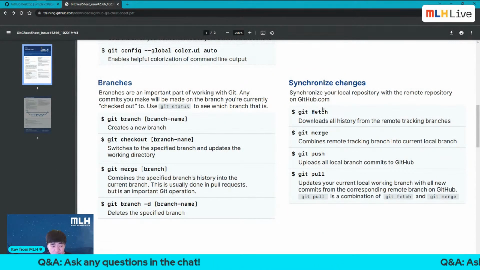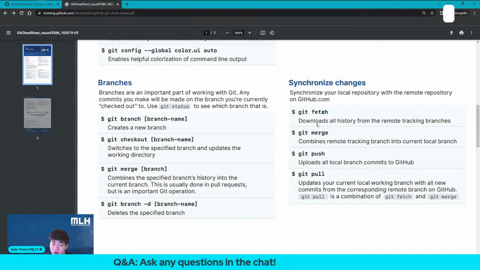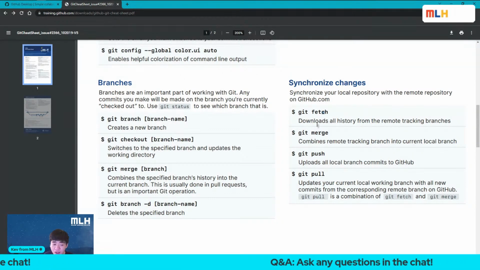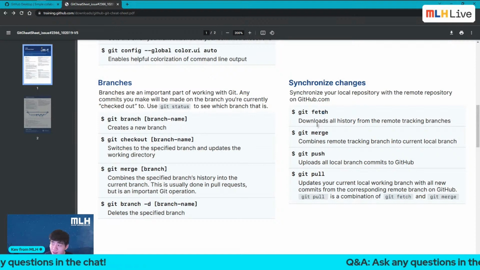So what git fetch does, essentially, is download all the history from the remote tracking branch, but it doesn't actually merge it. Git merge combines the remote tracking history of the remote branch into the current branch. Git push pushes everything from your current local branch to wherever your remote branch is, and our remote branch would be on GitHub. So it'll push all the local branch commits to GitHub.